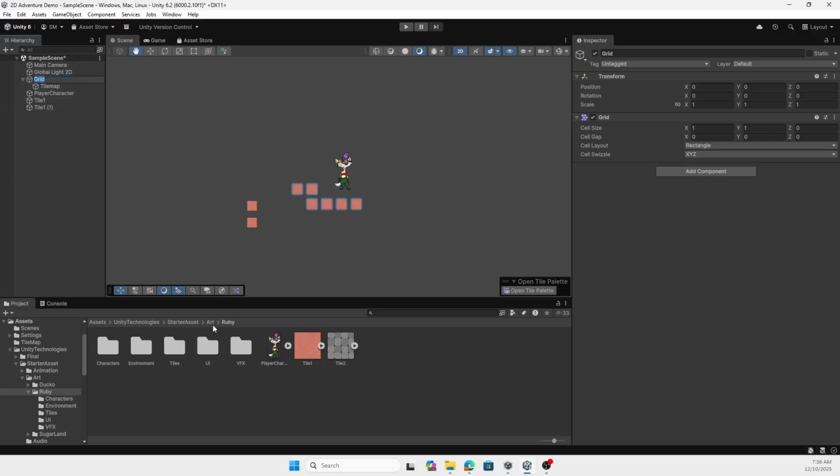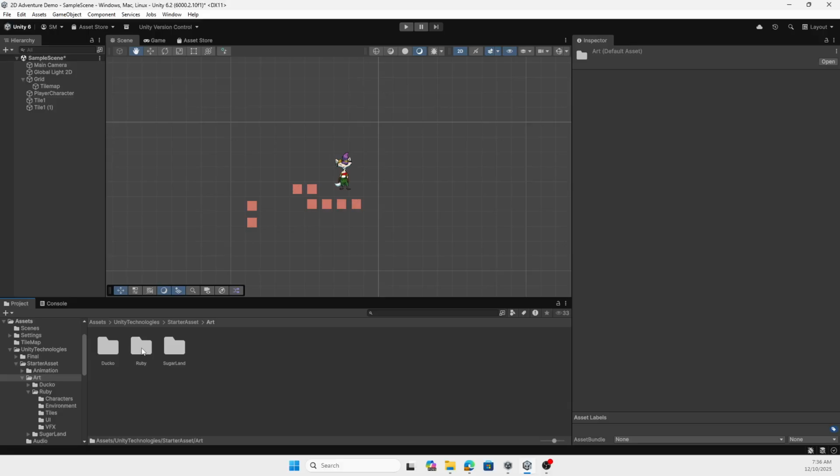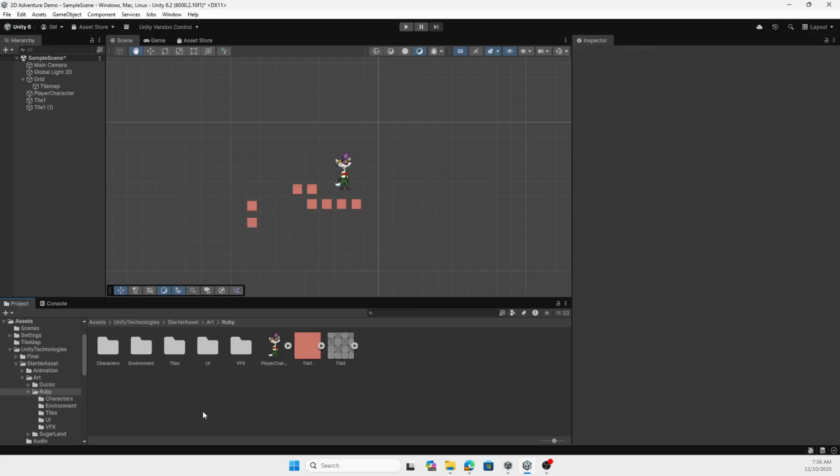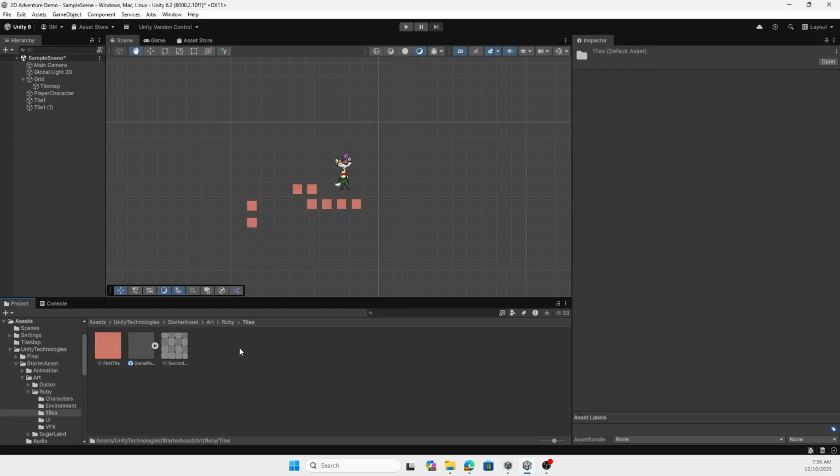Now the next thing is you want a folder to keep track of all of your tiles. I'm in the starter assets folder. If you go to the art, I'm going to use the Ruby folder because that's the character that I'm using for this game. And then I have my tiles that are right here. I've made a folder again, right click, create folder, and then you've got your tiles right here.